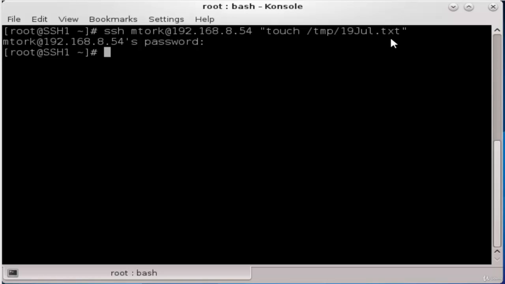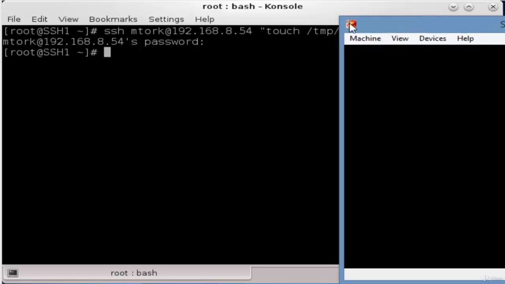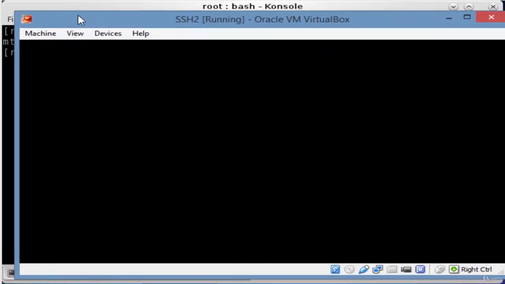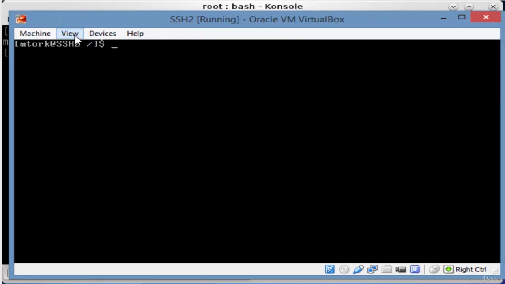Okay, let's check if the file 19joule.txt was created on the remote host or not. I will bring the remote host terminal to the recording area. And I will go to the temp directory by running the command cd /temp, then enter. Now I will list the files under the temp directory by running the command ls and press enter. As you see, the file 19joule.txt has been created successfully on the remote machine, which is SSH2.